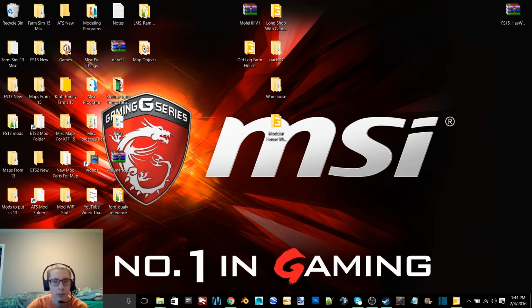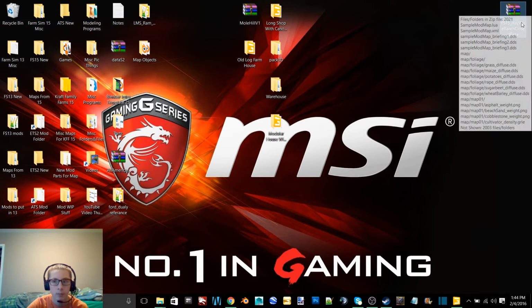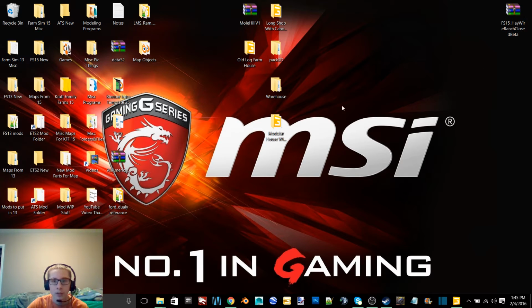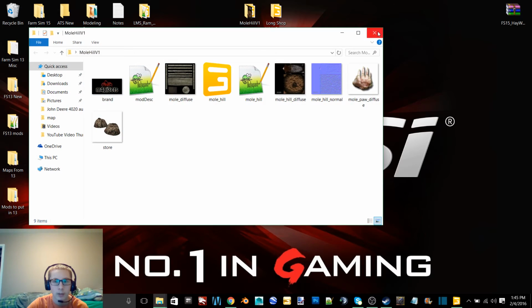Yeah, so then, here's my desktop. It's usually not this full. This is where I usually put mods that I'm going to be putting into 15 soon. These are some new parts for my map. This is one that I just found on Mod Hoster today. Like a little molehill thing. So that's kind of neat.